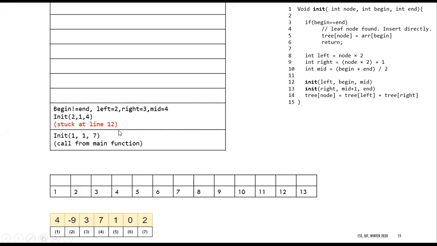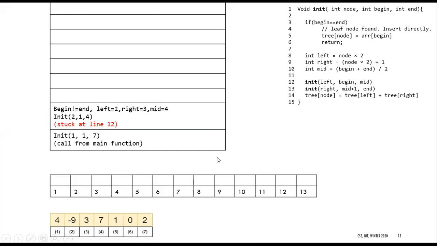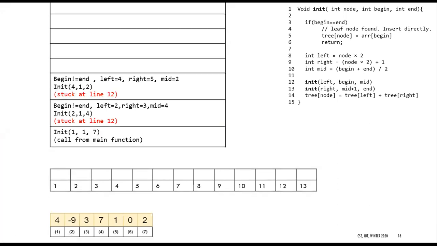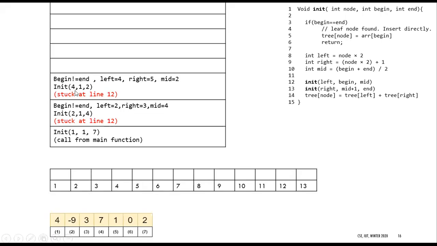Afterwards, from this line, I need to move on to this line. For a particular node, if begin is not equal to end, first I calculate the left subtree and then the right subtree. So what will happen for this node? I need to calculate the left subtree, so let's calculate it. But again, this one will start at a particular line because left is not equal to right. So for this node, it will be in the pause state.